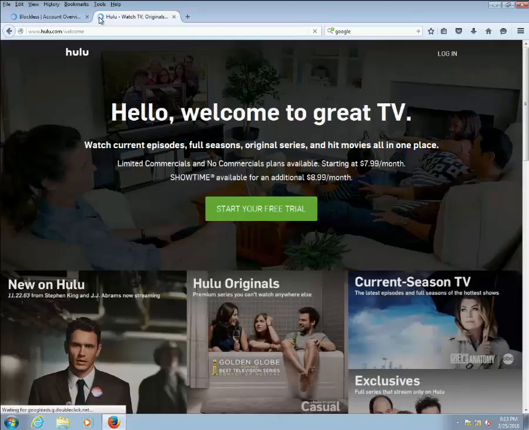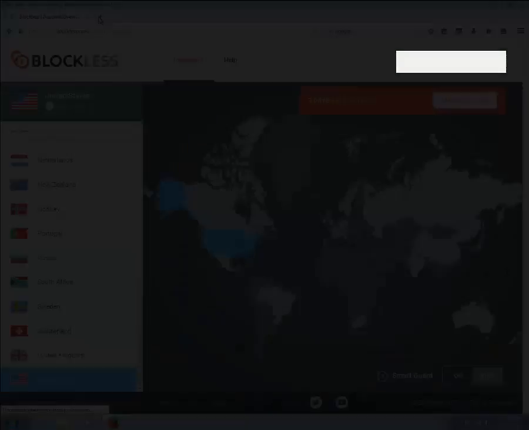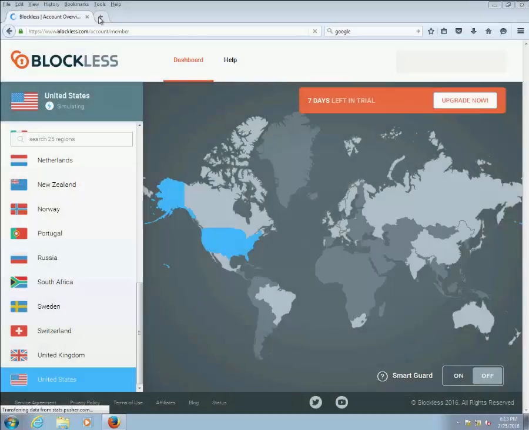And as you can see, this time when I load Hulu's page, I no longer receive the restriction message because as far as Hulu is concerned, I'm actually within the United States because Blockless is simulating my location.